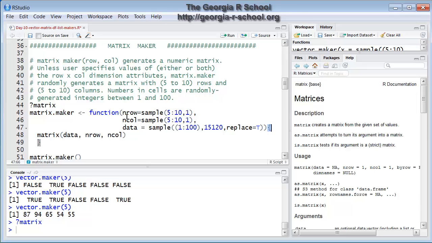I do a trick here where I just simply reorder the arguments, so that if the user is unaware, the user has no reason to know that you can pass in data. I didn't state that anywhere. And you can assume the user knows that he or she can specify the number of rows and number of columns, and so we'll put that in first.